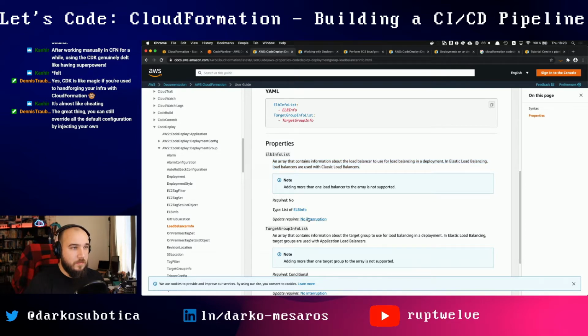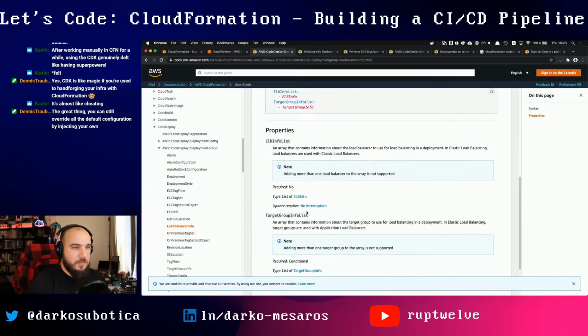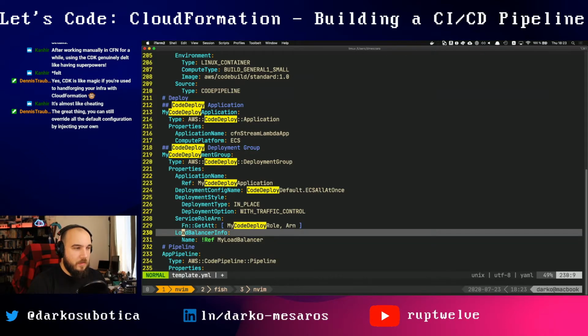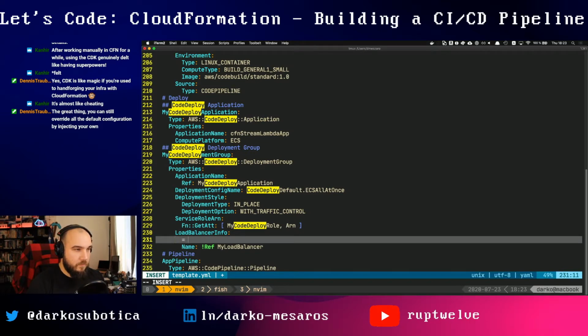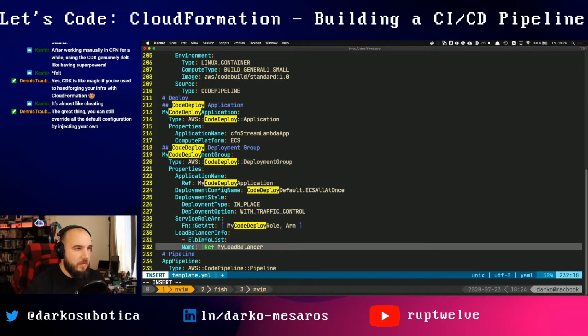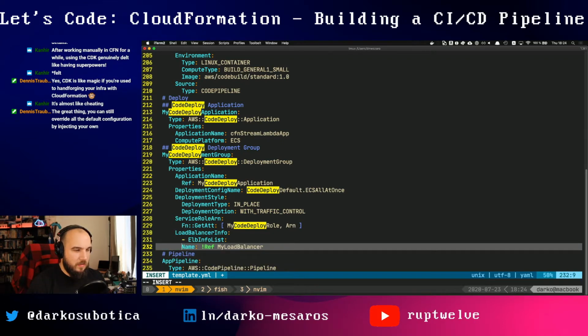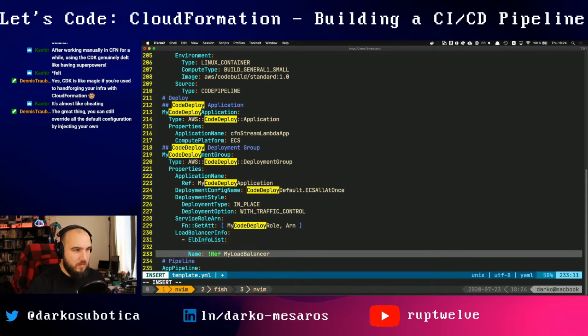So we use, is there an example? No. So we need to do this. It's called ELB info list. ELB. Like that, and I think it should look like this, I think. No, I may be wrong.